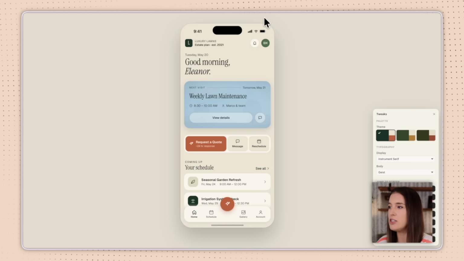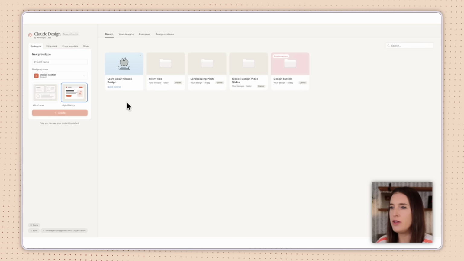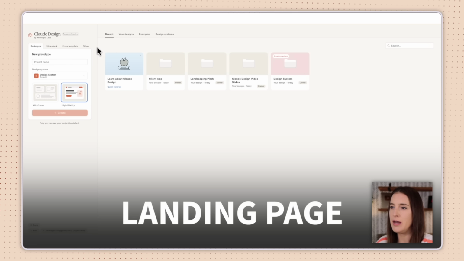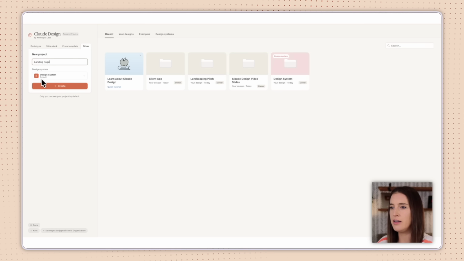And we'll cover that more in just a minute in step 4. Okay, let's move on to our third example of something you might create with Claude Design. And this is going to be a landing page. So I'm going to click over to where it says other and just type in landing page and click create.